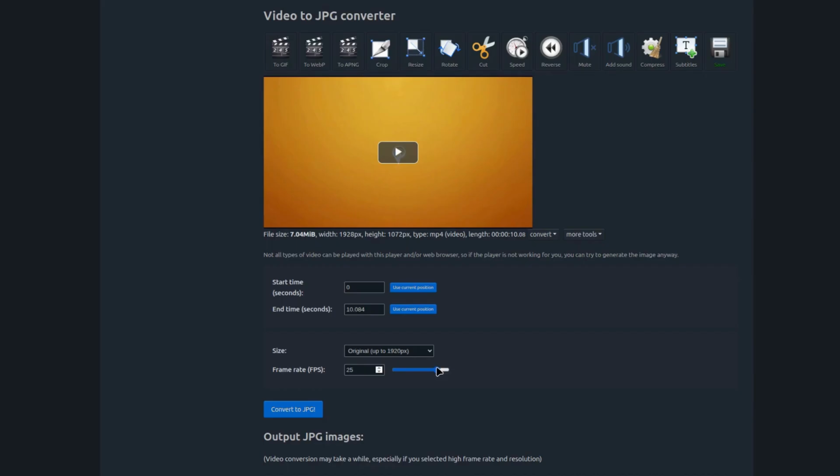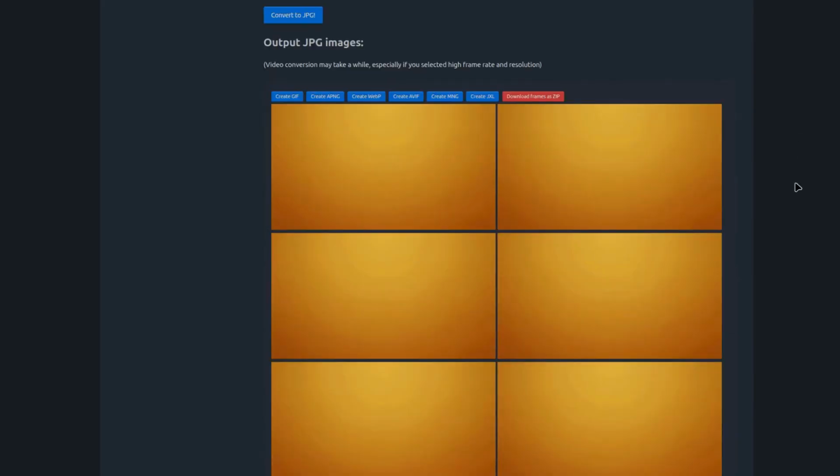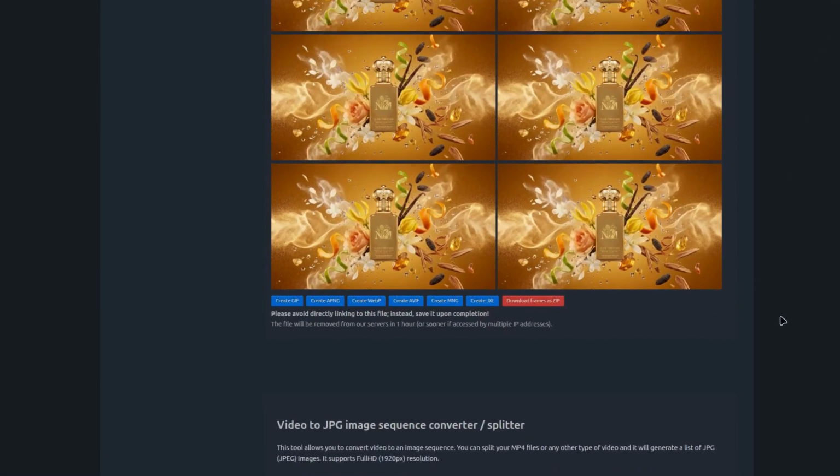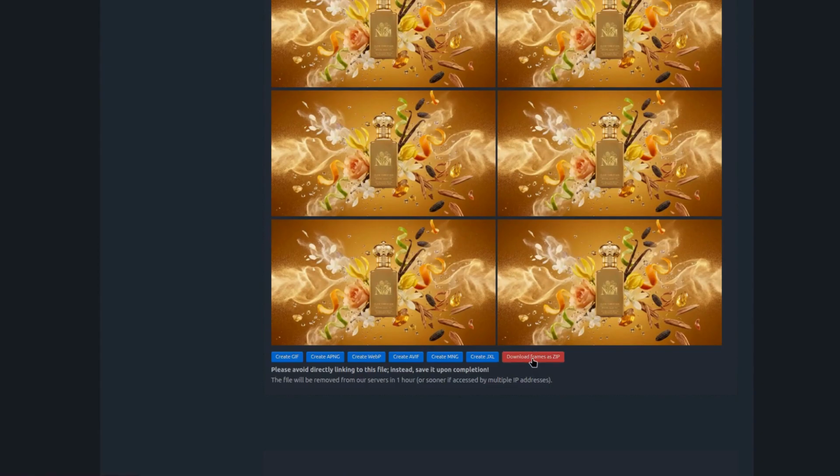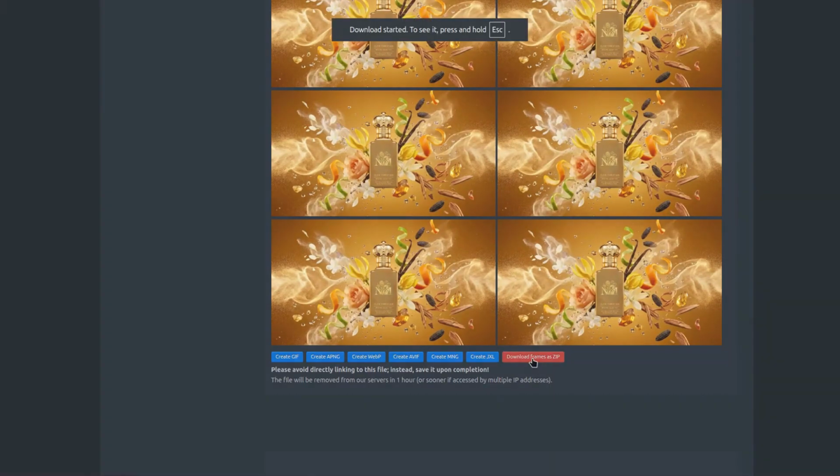So once you're inside EZGIF, set it to 25 frames as the FPS. Then click Convert to JPG. You'll see the frames being generated. Scroll all the way to the bottom, click Download Frames as Zip.